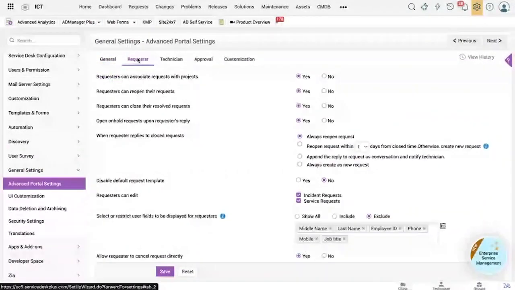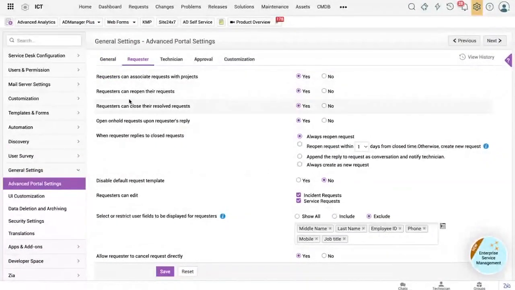And if we jump on to the requester side, you have more options here. The main option that focuses on the service catalog is requesters can reopen their request. Is the end user allowed to reopen the request or not? Do we allow the requesters to close their request or not? All these are available over here. So based on your organization needs, you can select the options.